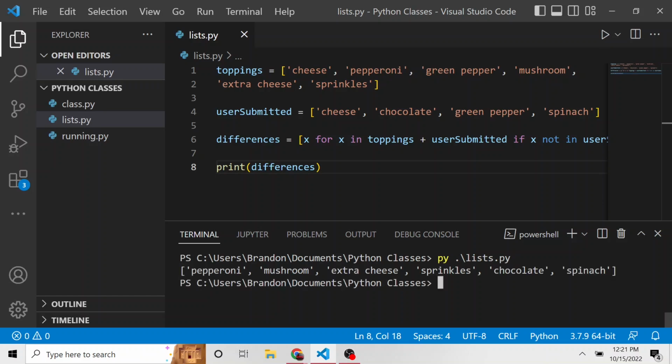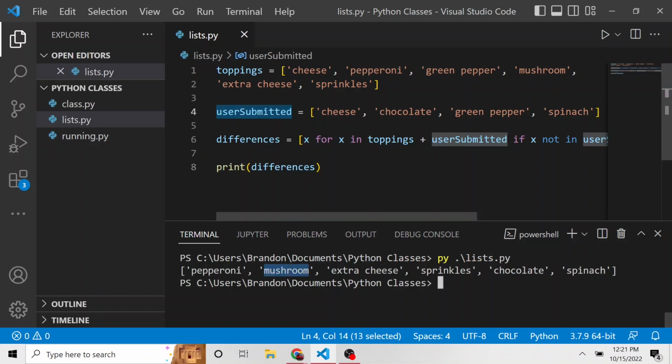So here we go. We have a comparison between these two lists. We have all of the differences between the two lists. So pepperoni shows as the first one because pepperoni is in the toppings list, but it's not in the user submitted list. Mushrooms is in the differences list because mushroom is in the above list, but not the user submitted list, and then so on and so forth.